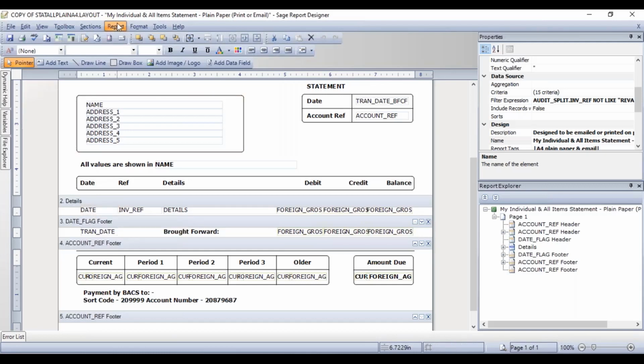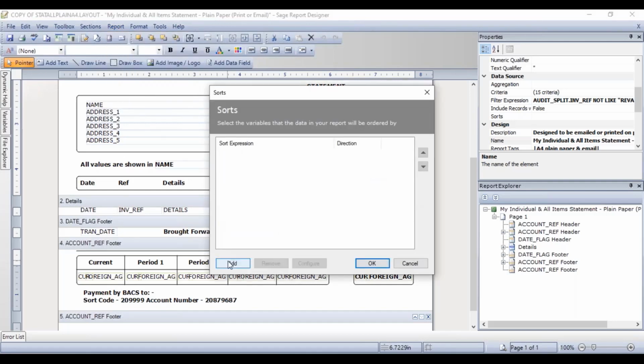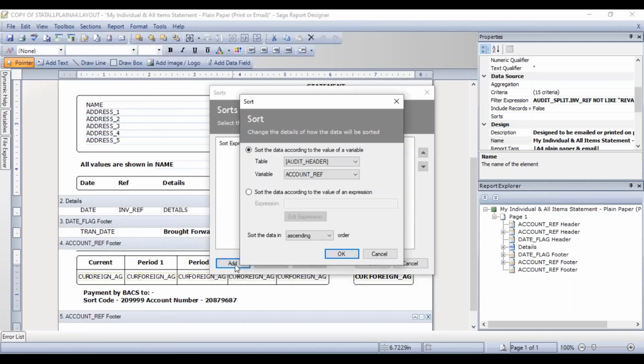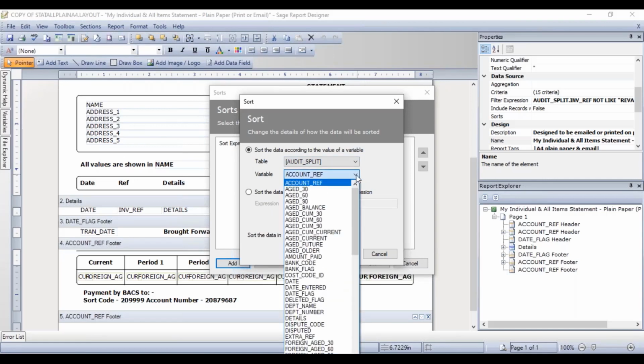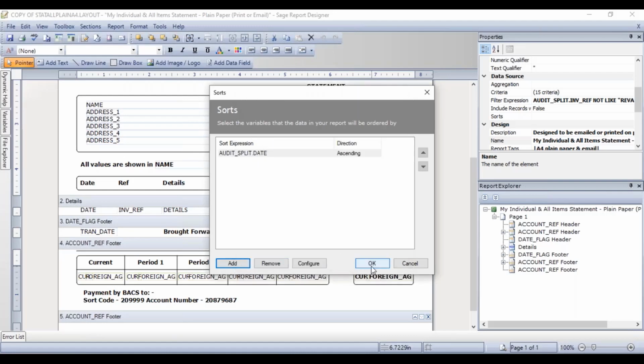So from the report menu, I'm going to select sorts, and then I'm going to click on add. I'm going to change the table to audit split, and the variable or data field I'll select is date. If I wanted to sort in reverse order, I could change the sort order from ascending to descending, but I'm just going to leave it set to ascending, and then I'll click OK to add the sort, and then OK again to close the sort window.